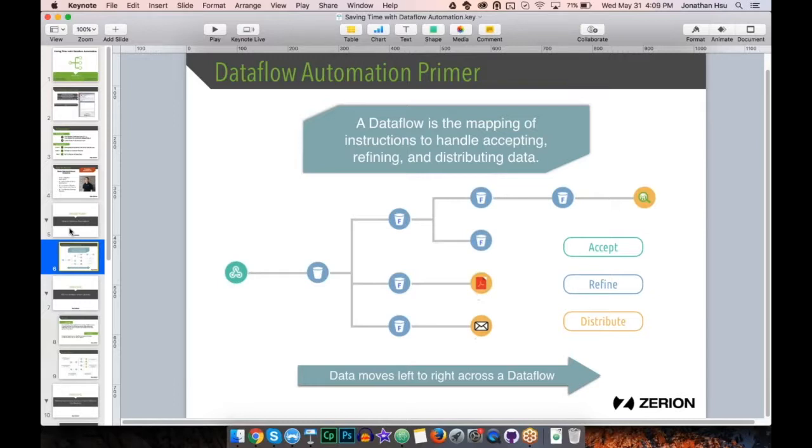Now there's 3 primary functions that I mentioned: accepting, refining, and distributing data. Each one of them is color-coded based on the Dataflow object that you see. Each object is going to be a circle along this path. The path does have a direction to it. It will always move from left to right across the data flow. So we start on the left-hand side, and then we'll work our way towards the right.